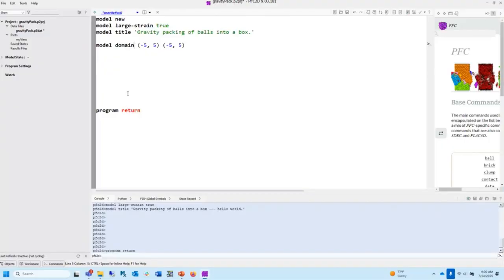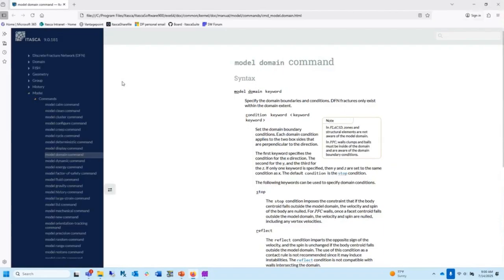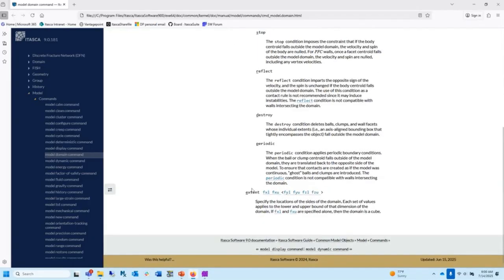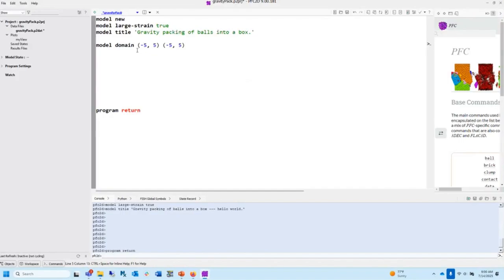If I put my cursor here and hit F1, it opens up the manual, and the manual describes every command. Here we go, model domain, and now it's expecting something else. One of the things it's expecting is called extent. This is the size of the domain. This domain is a box in global XY space. So I'm going to give the X lower and X upper and the Y lower and Y upper. That's what this is. -5 is X lower, so X goes from -5 to +5. Y goes from -5 to +5.